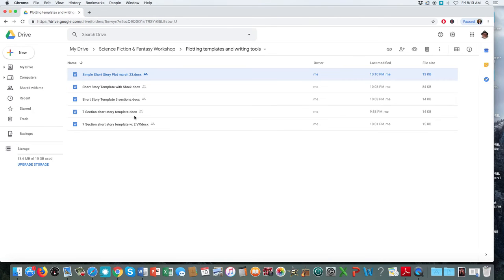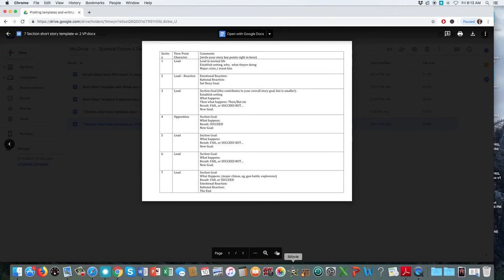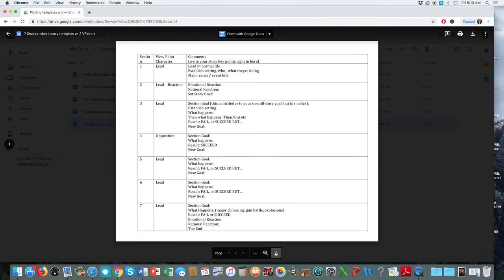The other one I want to show you is the 7-section short story template with 2 viewpoint characters. And what do I mean by that? So a viewpoint character is someone who is the main focus of that particular scene, and we as writers actually describe the action through that character's point of view, through that character's eyes. So I'll be going over all of this in more detail later in the workshop, but I just wanted to introduce it to you here now so you can have a look at it.